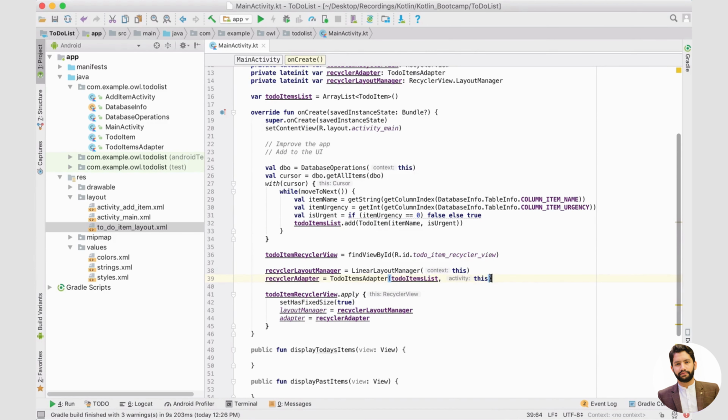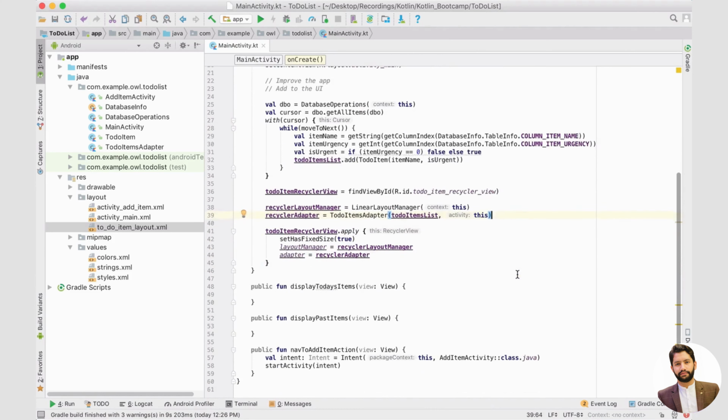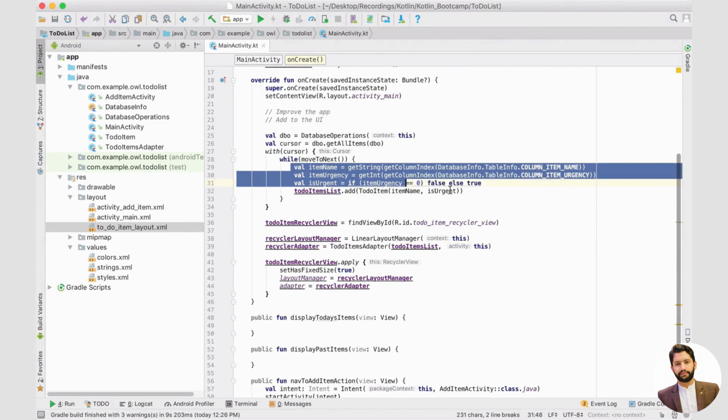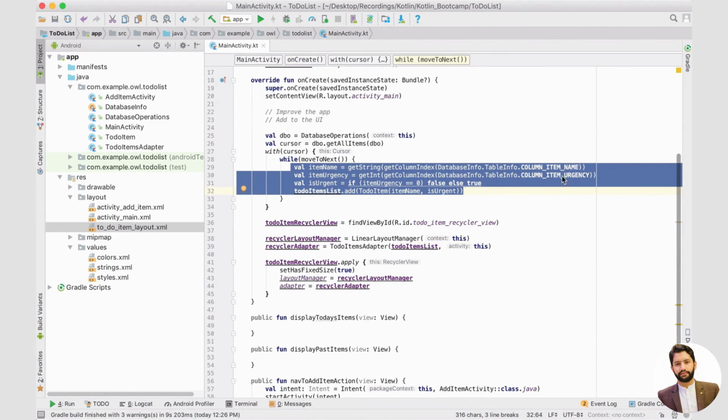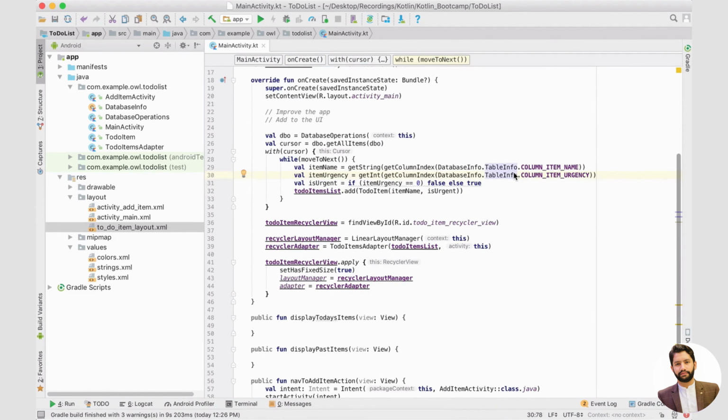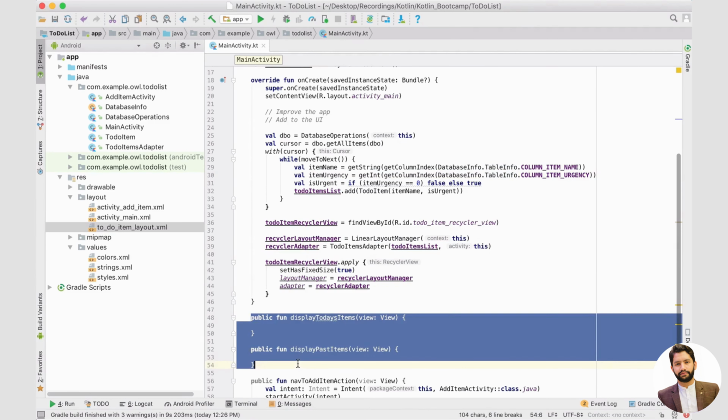So, if you're feeling brave, then you can try to accomplish this task yourself. Think about it this way. When we retrieve items from our database, we'll now need to take the date into account rather than just the name and urgency, and we can use that as a sorting mechanism. We'll also need to get the date for today and see if any of the items that we've retrieved have dates that match today's date. If they do, then we'll add it to today's item list, and if they don't, we'll add it to the previous item list. Then we just essentially choose which one of the lists we want to attach to our adapter, and we can do that within these functions here.